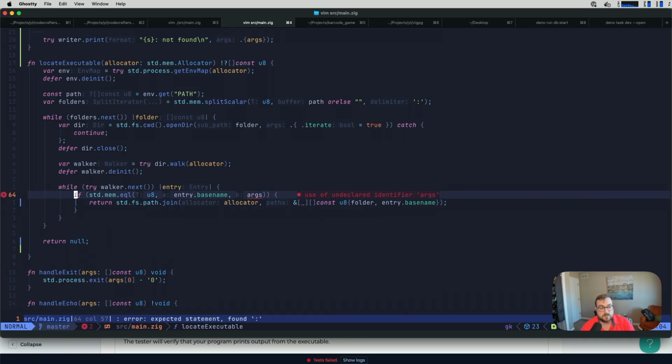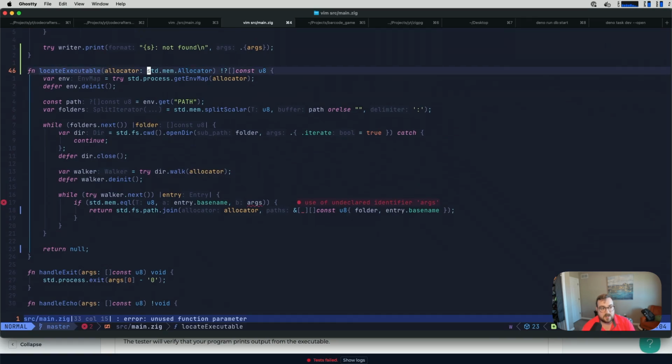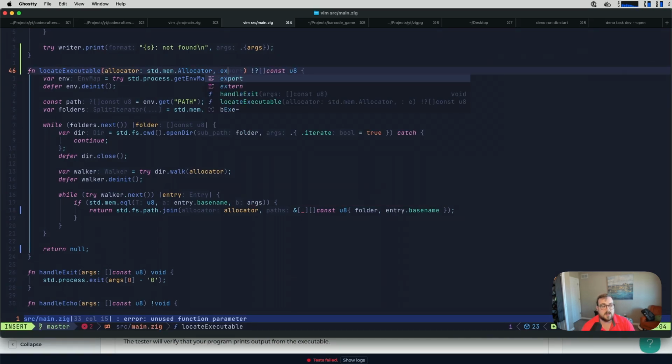So with that in mind, we should be able to remove the following line. And then we need to pass in args. I really don't like the name args, so we're going to change that here, at least in this. So this will be executable, and this will be a slice of const u8.